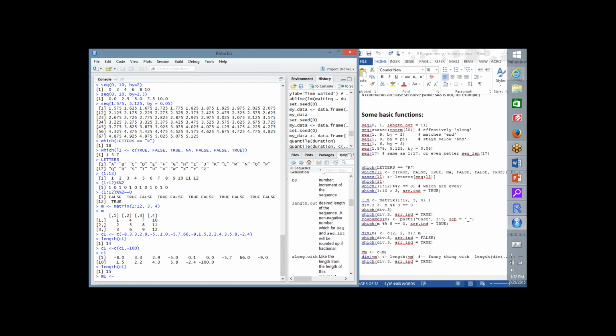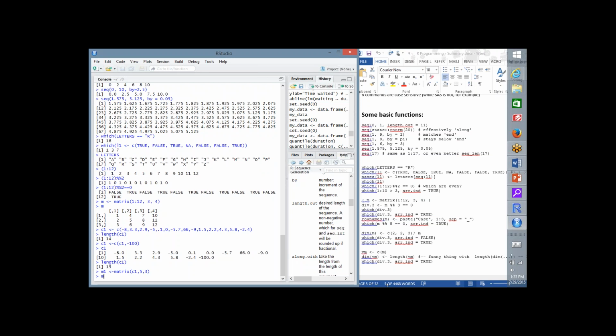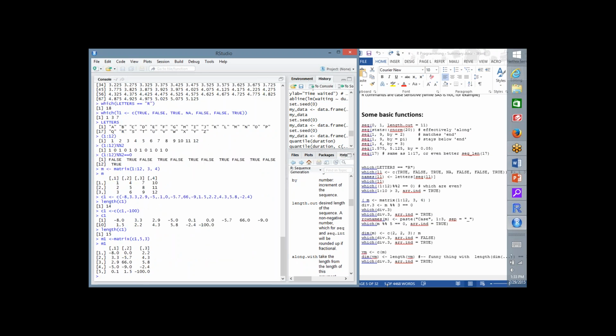Okay, so no problem. So let's do this matrix. I'm going to call in C1 and then I want 3 comma 5. I could have done 5 comma 3. Why not? Let's play with this way. More rows than columns. See whether it will work. How do I know what the structure is? Bingo. Got 5 rows and 3 columns. Do you see what I have done so far?